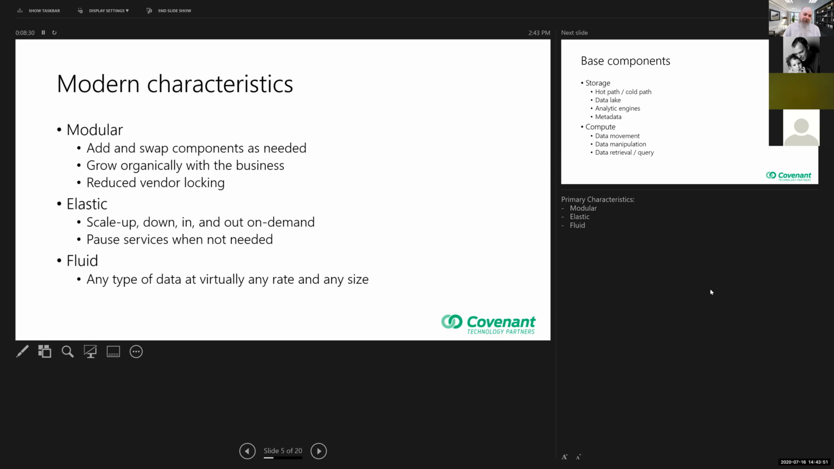The next major characteristic is this concept of being elastic. What we mean by elastic here is this ability to scale up, but also scale back down, and to scale in and out. By scaling up, I mean increasing the compute resources behind it when we have greater demand, and then being able to tear that back down when we don't have that demand. And on the in and out side, this is more of a scale-out scenario where we have multiple instances of, let's say, our data warehouse or whatever modular component we're talking about.